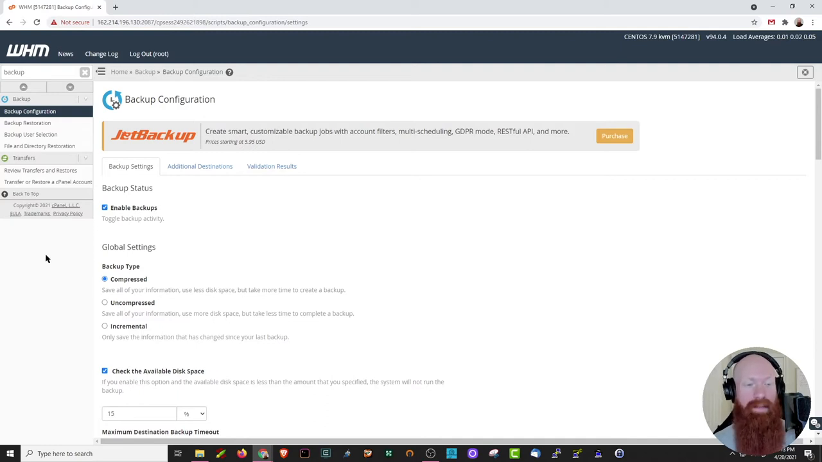You'll notice that the default backup type is compressed, meaning it's going to take a zip or .tar.gz style of backup. It's going to use less of your disk space, but it can take more time for it to actually create these backups. You'll also have the option to do uncompressed or incremental. Whichever you choose is completely up to you, but I like to recommend the compressed as the best option.